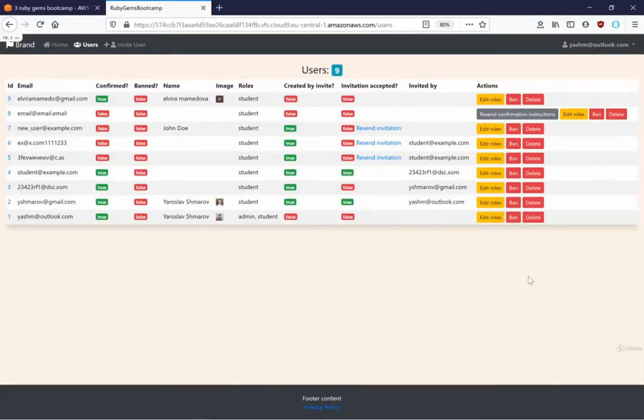Okay, and now we are going to add the authorization for resending an invitation. Now, who can resend an invitation? I would say either an admin or a user that actually invited another user. So, for example, this user would be able to resend the invitation to this user.